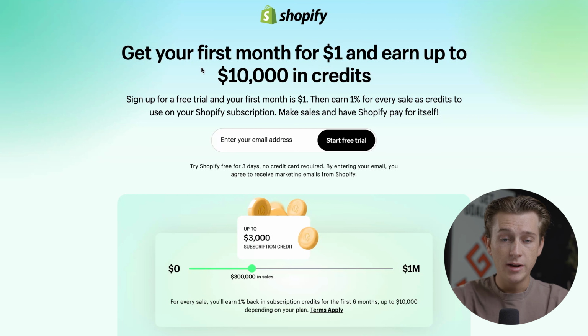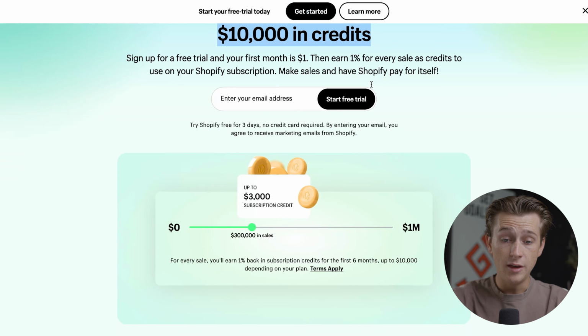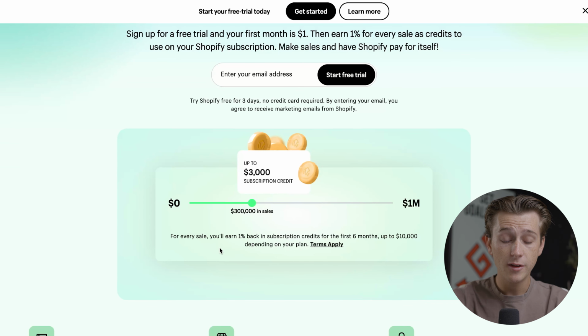As you can see on this page right here, these are all the benefits you'll get access to. And not only to mention that, but you'll also get $10,000 in credits. These credits are super helpful too, because basically for every sale, you'll earn 1% back in subscription credits for the first 6 months. And this is valued at up to $10,000 depending on the plan that you have.